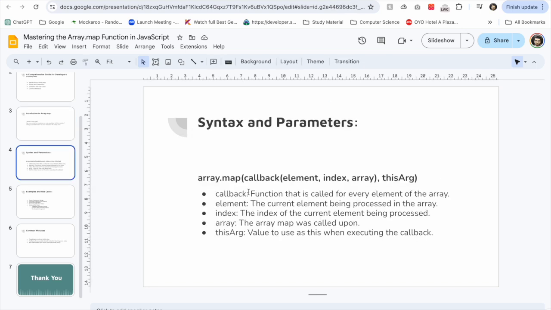Okay, so this is the syntax. The syntax is the array which the user defines, dot map, and we have the callback function that is called for every element of an array. It takes the current element being processed in the array, the index of the current element being processed, and the array itself. And this argument is the value to be used as this when executing a callback. This is a little high level, so I'll try to cover this at the end of the video.